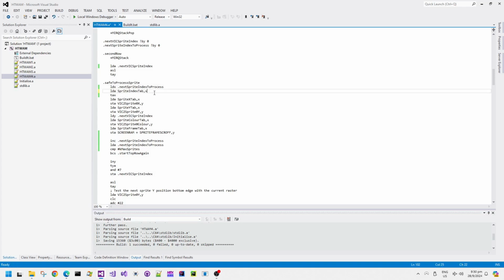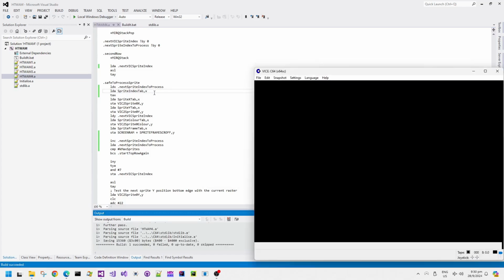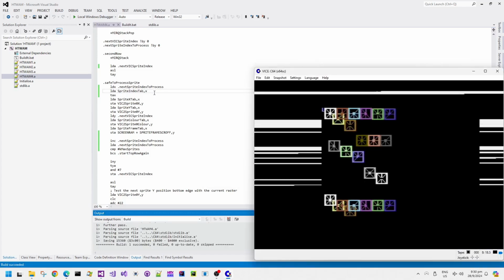Now I've got a little bug there. That should be the sprite index table comma x, and then it does a transfer a to x. And then, there we go. Now we're using an index table. We still get the same visual representation of the multiplexed sprites.